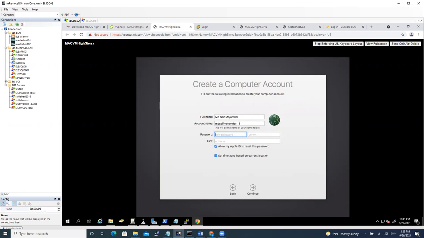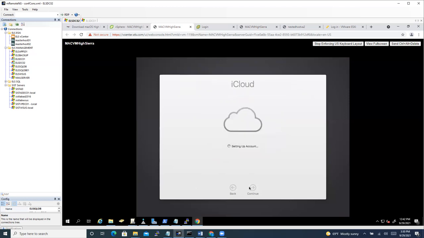So I can keep whatever I have, or I can just put in my short name and password for logging in to this computer. And allow my Apple ID to reset this password. All right, set this to current location. All right, continue. So setting up accounts, it looks like it's actually setting up my account.